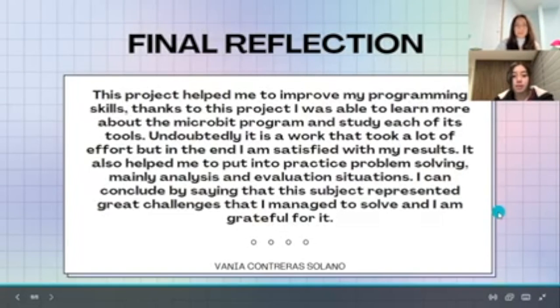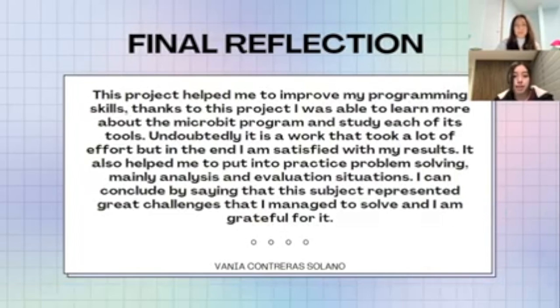Yeah, for my part, well, this project helped me to improve my programming skills. Also, thanks to this project, I was able to learn more about the microbit program and study each of its tools. Undoubtedly, it is a work that took a lot of effort, but in the end, I am satisfied with my results. It also helped me to put into practice problem solving, mainly analysis and evaluation situations.